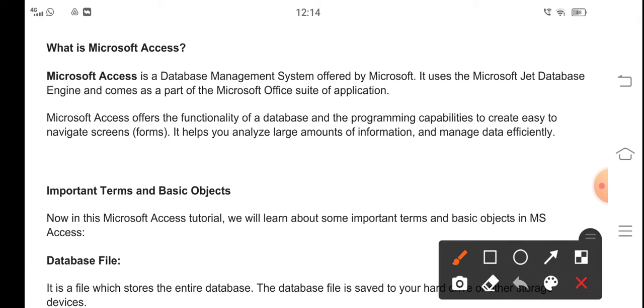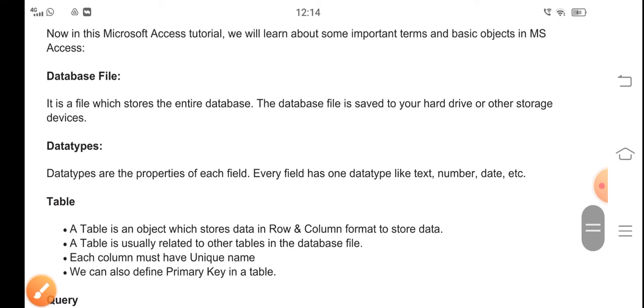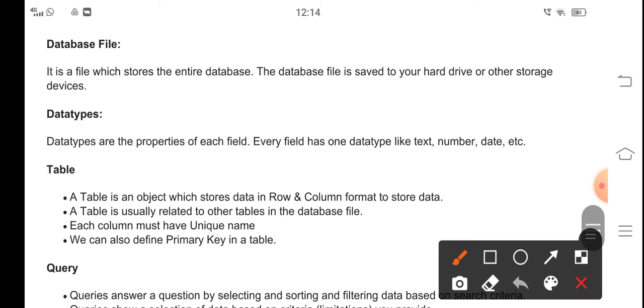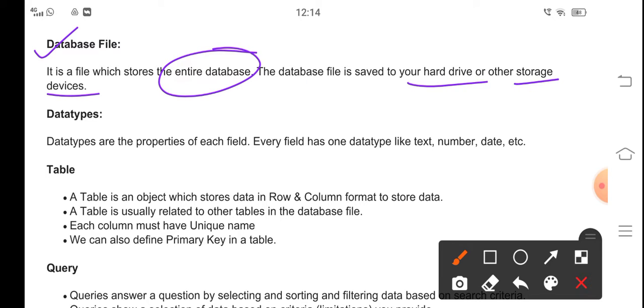Then what are they? First one is a database file. Database file means it stores the entire, complete database, which will be stored either to a hard drive or any other storage devices like pen drive or USB flash drive. We can store the entire database, which is also known as a database file.